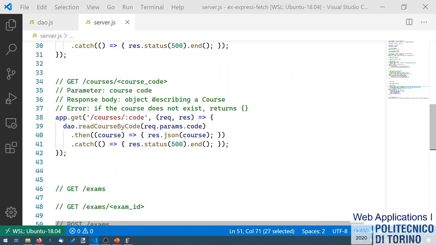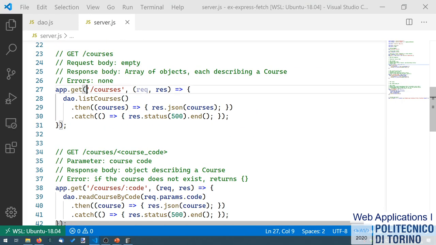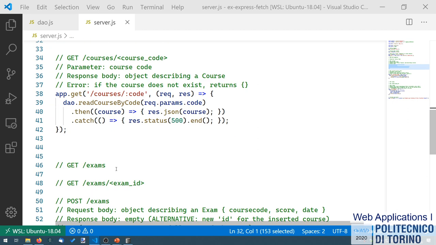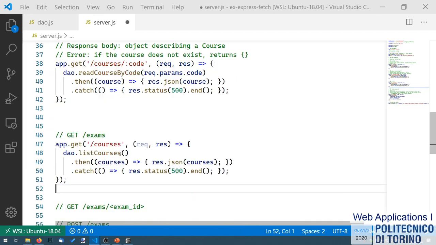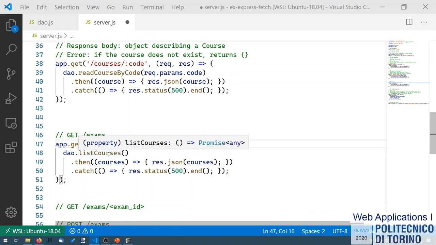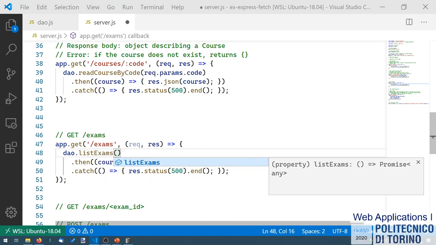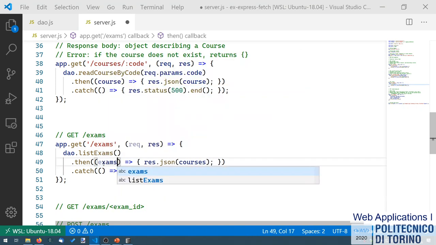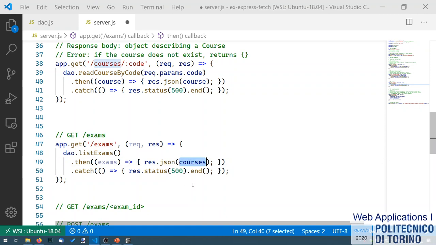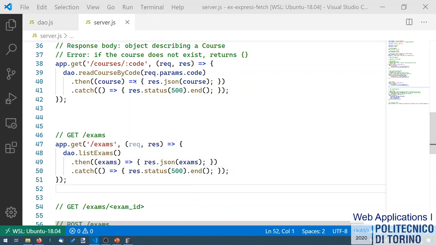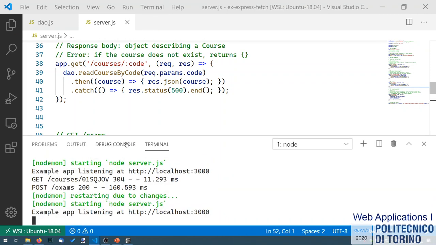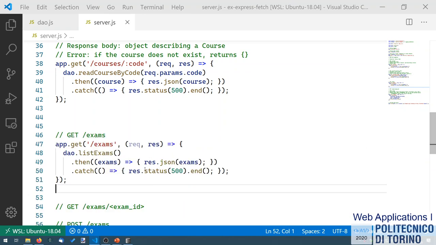Actually, to do that we first need to implement the other API of exams, but it's very easy. We just have to copy, they are all very similar, list exams, and this would be just to be like that. So you see that when I'm modifying this, I'm restarting the server, but I know I'm not losing data, probably, because all the data is stored into database.